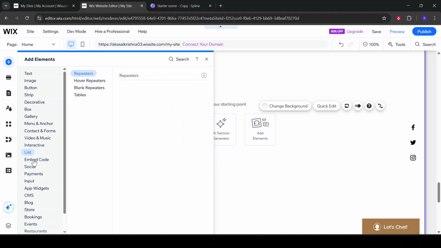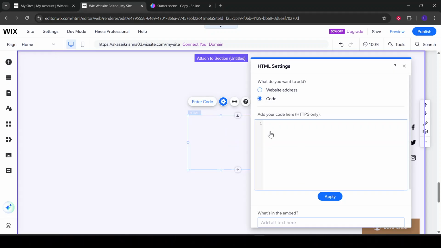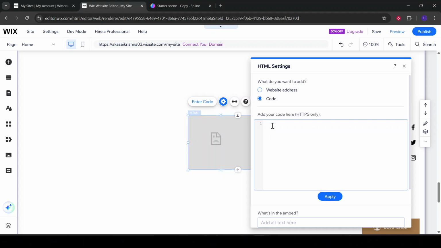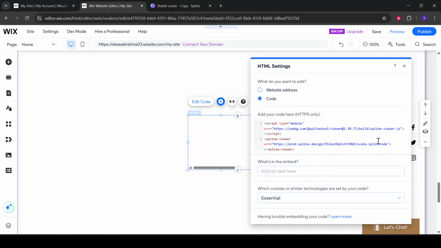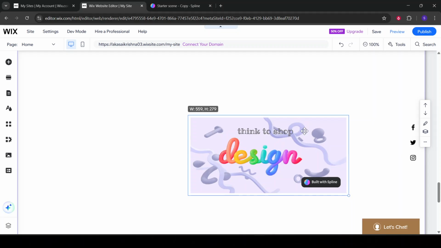There, you will find a choice to embed a widget or custom HTML. Opt for the latter. A customizable frame or box will appear on your page. In the box's settings, look for the Enter Code option and paste in the JavaScript code you previously copied from Spline. After pasting the code, adjust the size and position of the embedded box to fit your page layout.